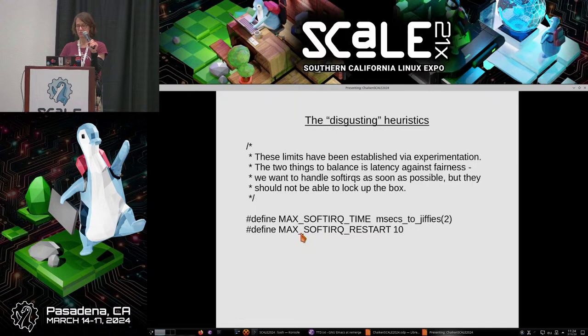And since you all know undoubtedly that the kernel runs everything from smartwatches to sprinklers to supercomputers to Android phones, you might be wondering, huh, why are these numbers perfect for all those use cases? And the answer is, they're not, and no one knows, but no one has the nerve to change them. They've been in the kernel for a long time.